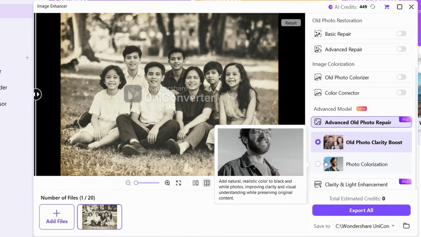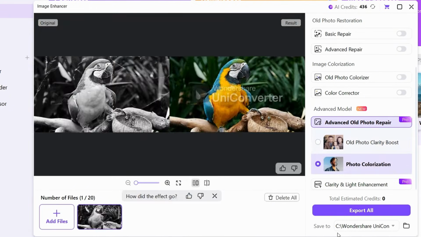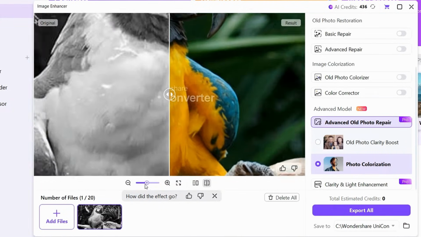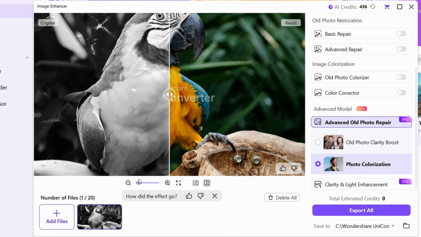Have a black and white photo? Simply switch to photo colorization under the Advanced model. Just upload it, and boom, it's instantly colorized. With just a few clicks, your old photos can look fresh, vibrant, and brand new.